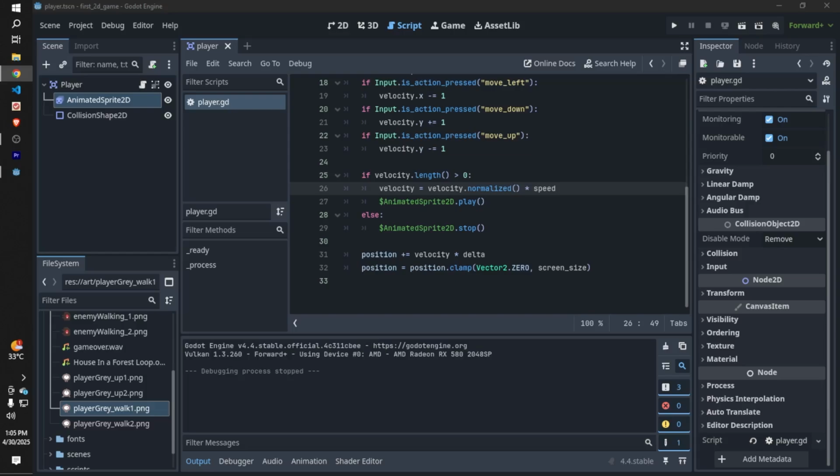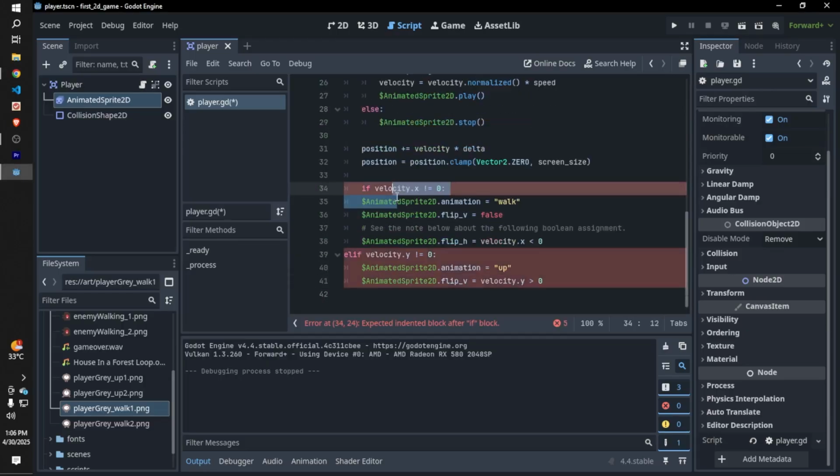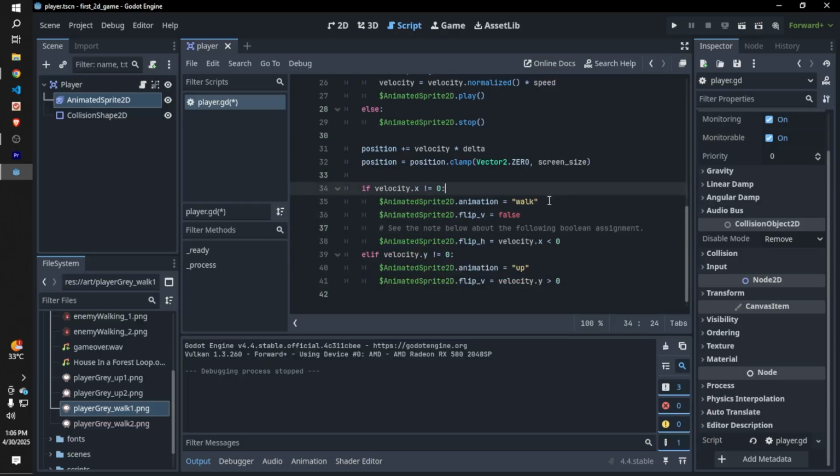The animation should be flipped horizontally using the flip_h property for left movement, and the up animation should be flipped vertically with flip_v for downward movement. We'll place this code, just click on copy and paste here. And if you're having this problem, you can just select this text, click on tab, select this text, click on tab. But essentially, if velocity x is not equal to 0, that means we are moving along the x-axis. Will not flip vertically, I mean.